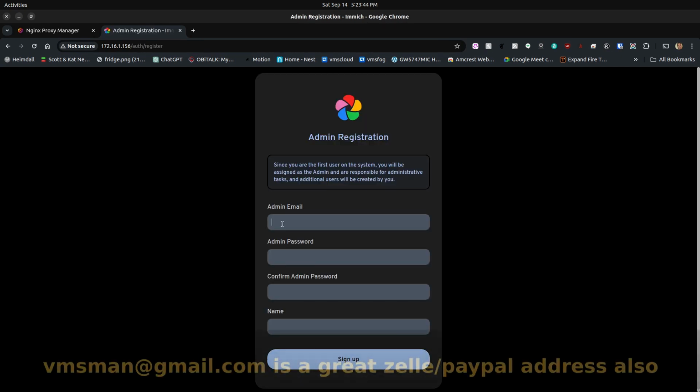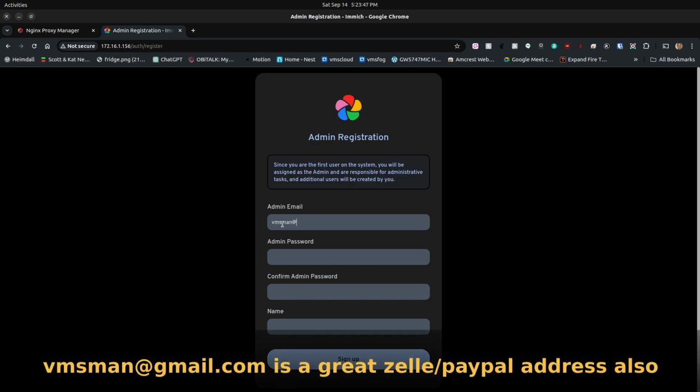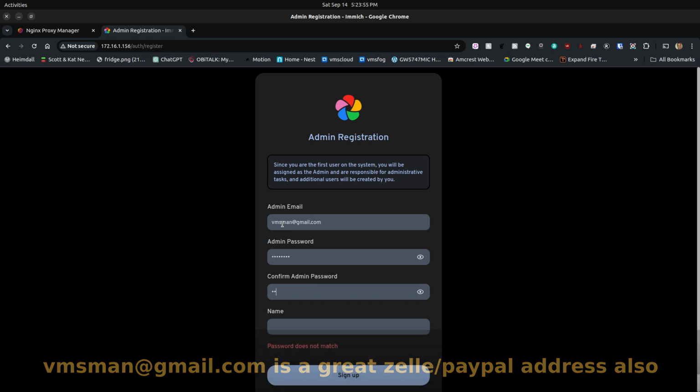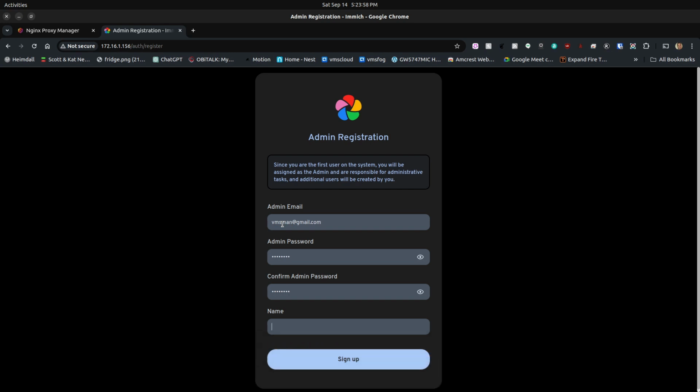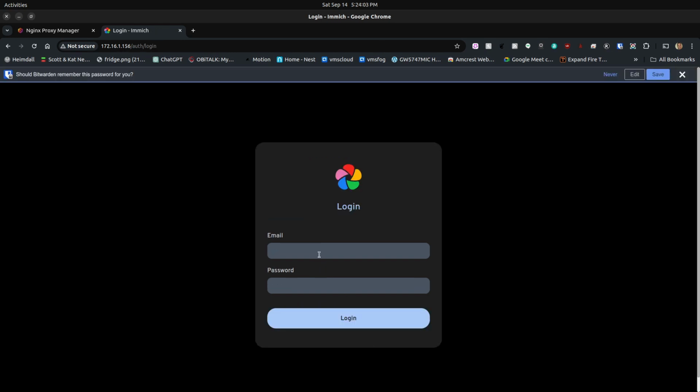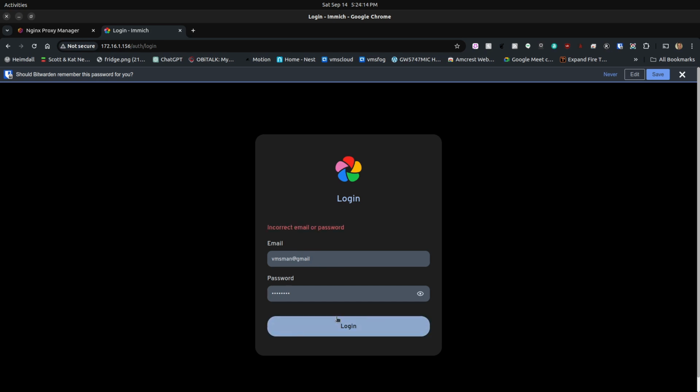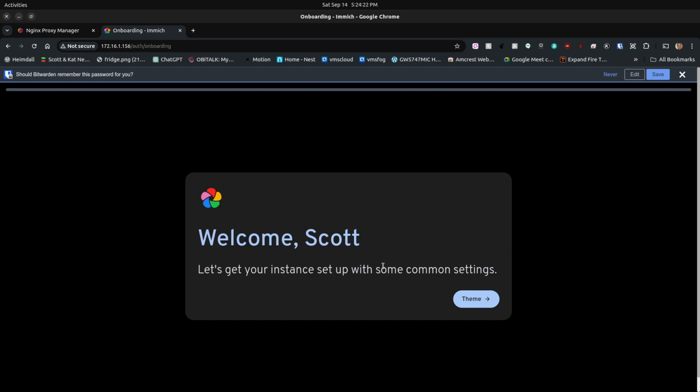I click getting started. I go ahead and type in my admin email, bmsman@gmail.com. I type in an admin password and I repeat the admin password, and then I'll just type in my name as Scott and click sign up. And then they want me to log in, so I go ahead and type in my email again, and I go ahead and type in my password that I just entered, and it should log me in, provided I got my email right and I left the .com off the end. So I go ahead and click that.